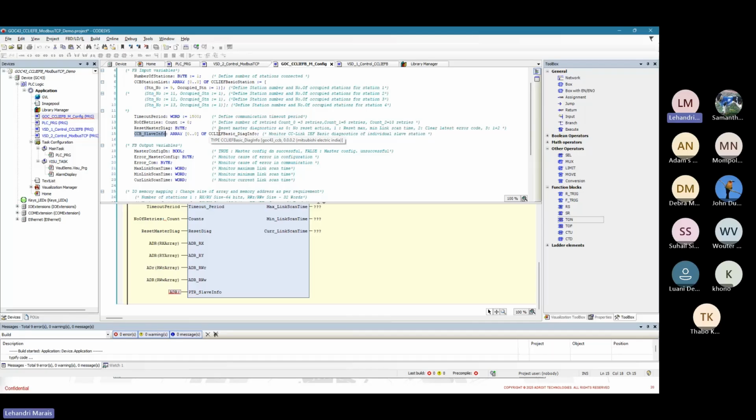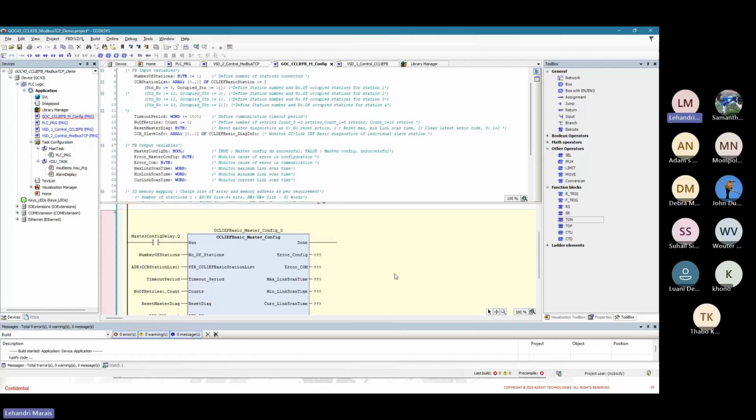So if I have 2 slave stations for the CC-Link IE Field Basic protocol, I would change this 0 to 1. Or if I have 3, I'd change it to 2, which allows for 3 positions in the array. So that is also something that needs to be kept in mind when having more than one station.